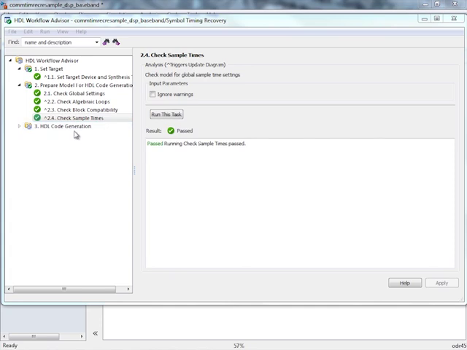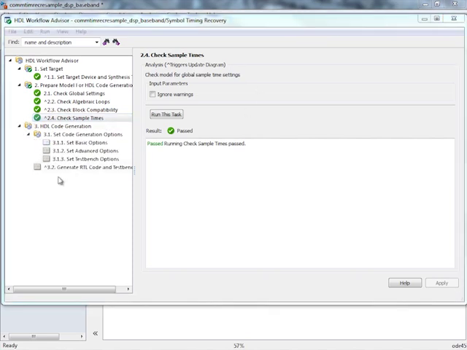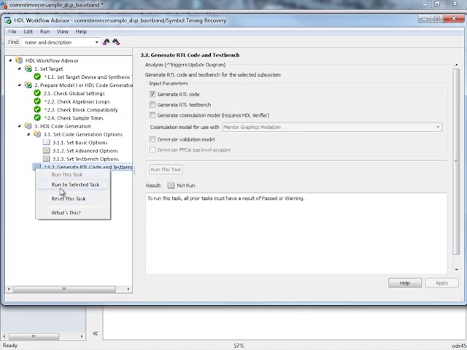Now that we know our model is ready for code generation, we're going to generate the code. The HDL code generation process gives you a number of options depending on what sort of quality of results you're looking for in your generated HDL code, whether you want to optimize for speed or area or other constraints in your system. So let's go ahead and generate our code.